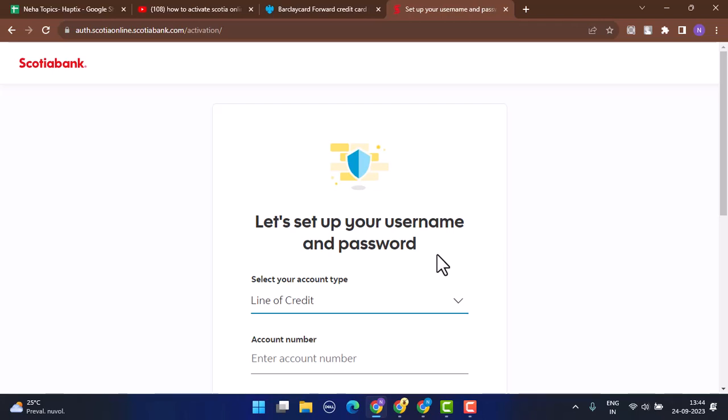If it seems valid enough, click on the submit button and you'll receive a statement stating that within a couple of hours, you'll be receiving an activation statement. So till then, you have to wait patiently, and that is basically how you can activate your Scotia's online banking account. That is all for this video.